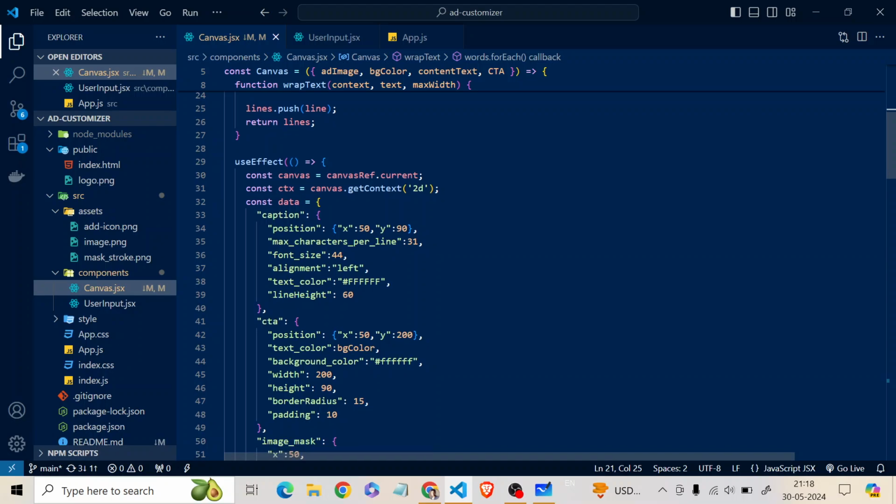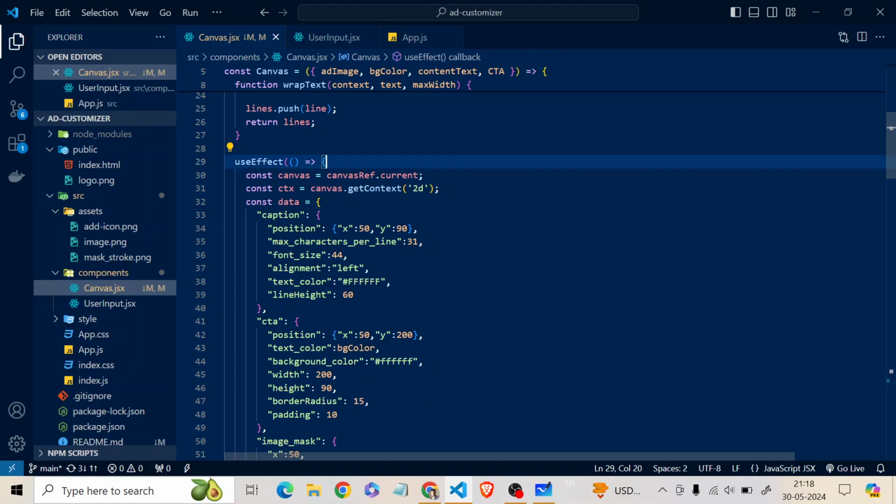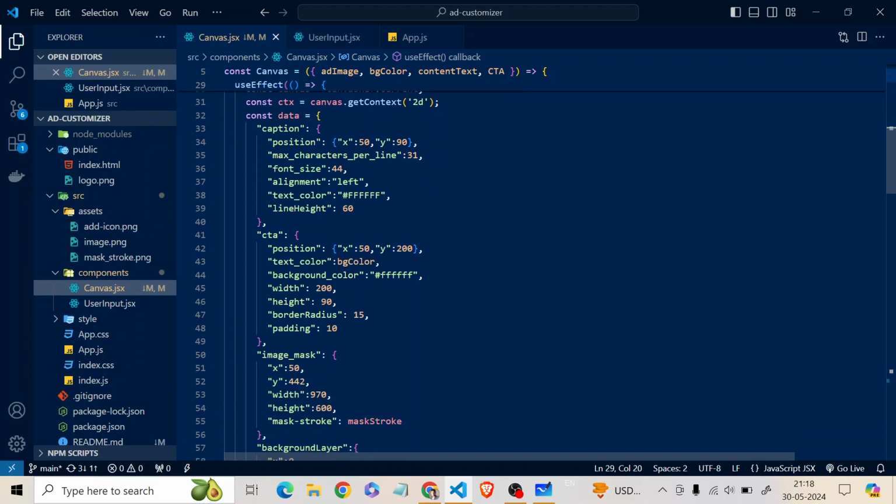Now, it is initializing a canvas. So canvas is canvasRef.current, and ctx is equal to the canvas context. Using ctx we will draw the background color, or we will draw the ad template. So this is the value.